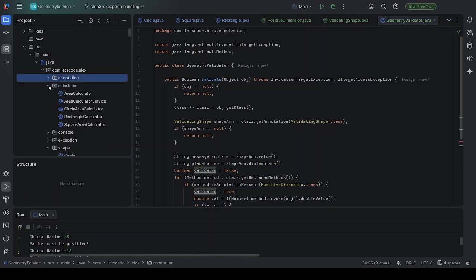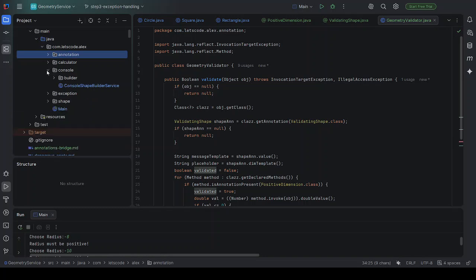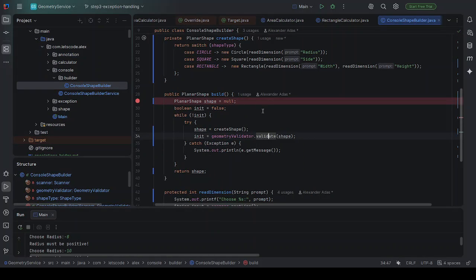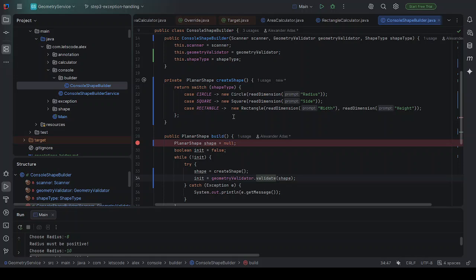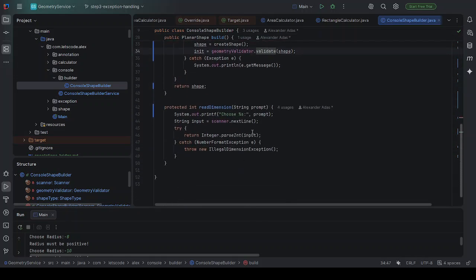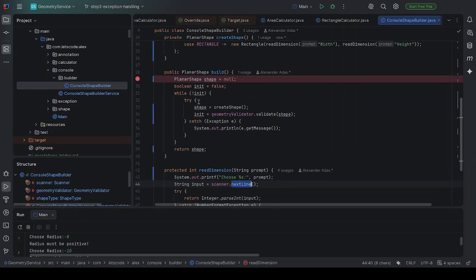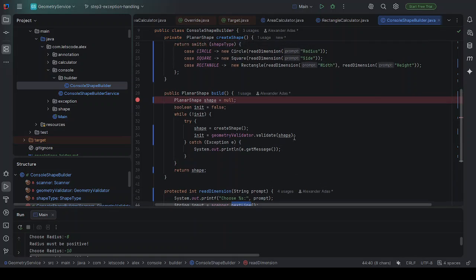Later, we have our console shape builder that has a build method with create shape in it. And in our create shape, we have a read dimension method that just reads input from the console and tries to parse it to an integer. If it succeeds, it returns. If it fails, it will run in a loop until the values are valid.